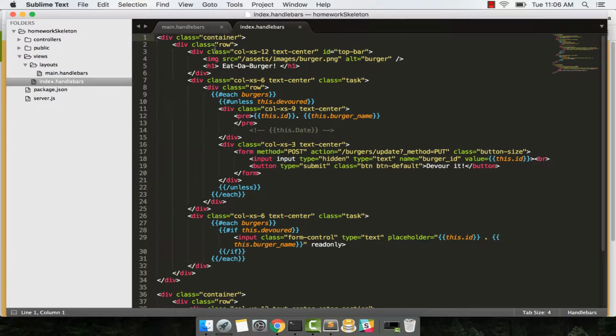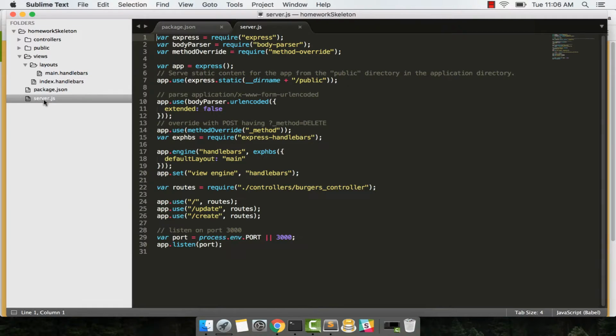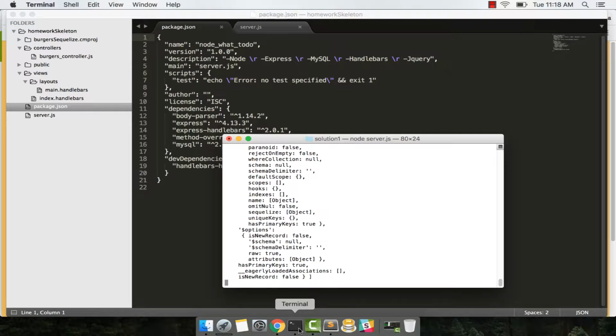and our new burgers ready to be devoured on the left. Our package.json, we're just going to have to include Sequelize and Sequelize CLI as well. And our server.js is going to be pretty much the same, but we're going to need to reference our models and be sure to sync our models. Let's start by adding Sequelize and Sequelize CLI into our package.json.